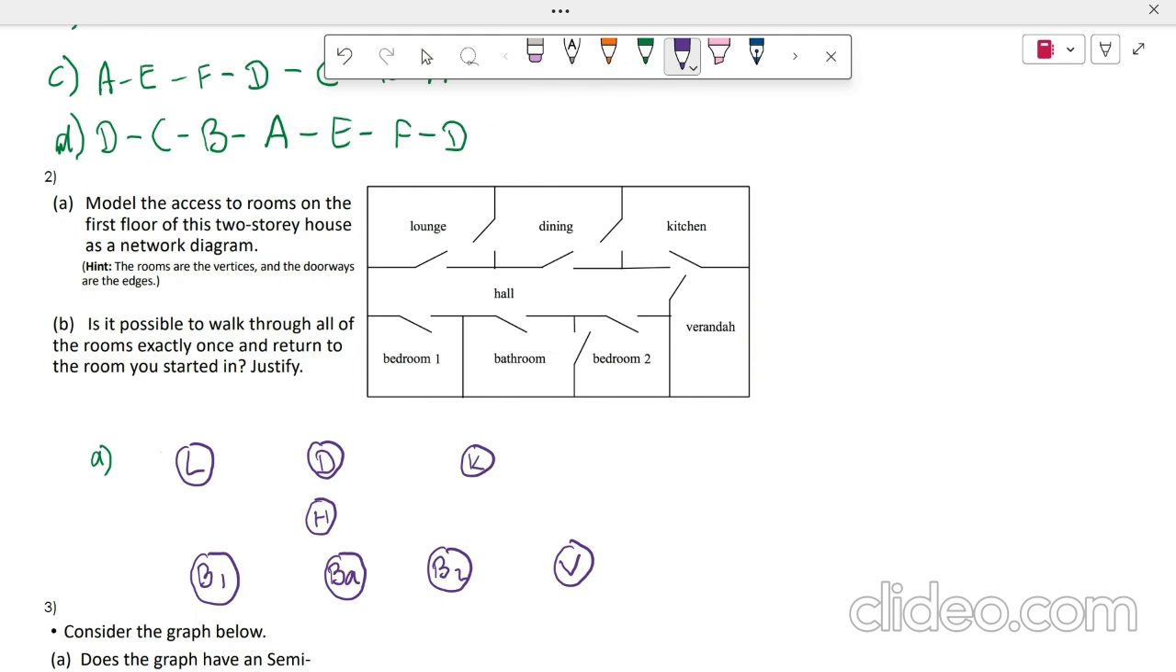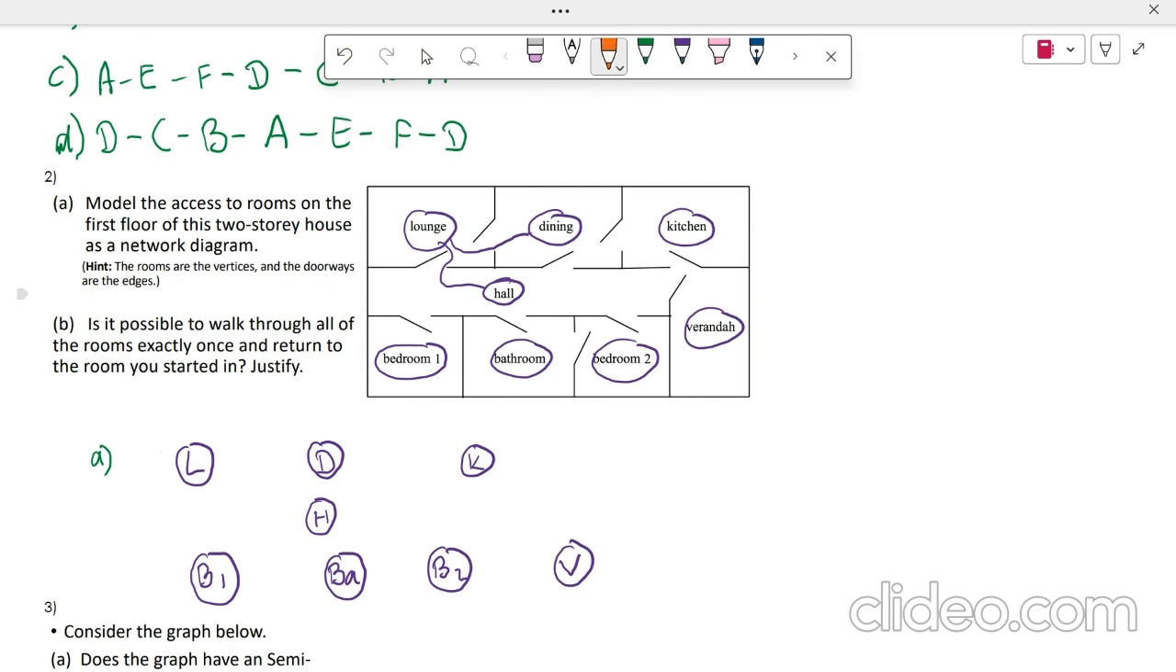Quickly drawing it up on our thing here, the lounge can connect to the dining hall. It can also connect to the hallway. There is no direct connection from the lounge to bedroom 1. It has to go through the hallway. So the direct connections from lounge room are to the dining room and to the hallway.